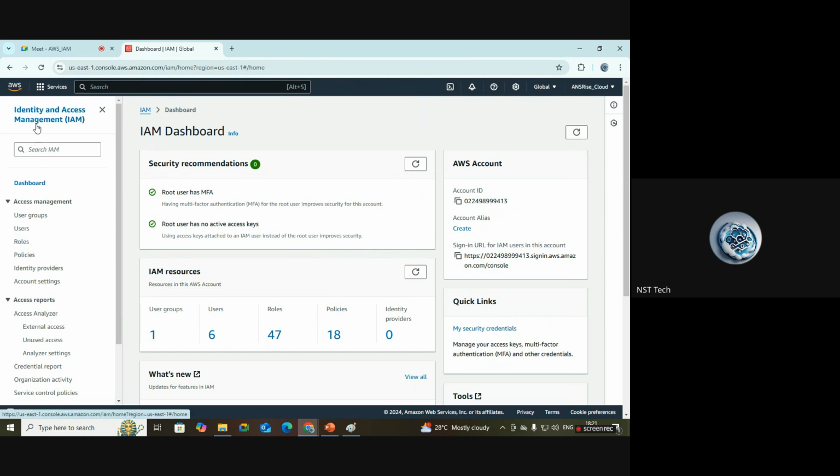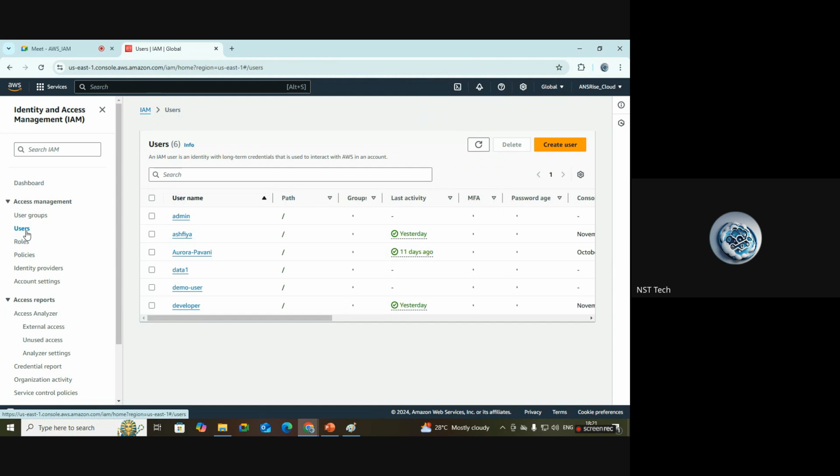That's fine. So on the left side, under access management in the IAM dashboard, there is something called users, right? Just click on it. Using this, you can create the IAM user for your team. So click on create user.